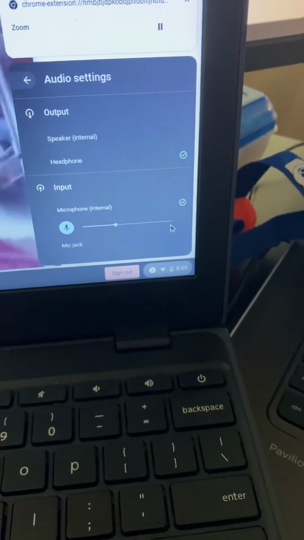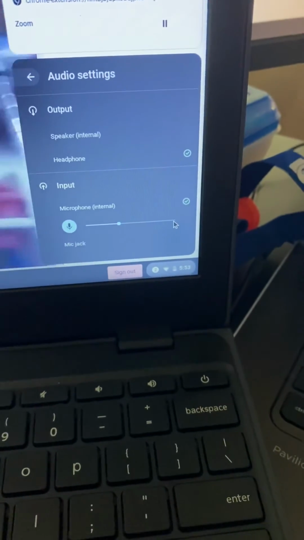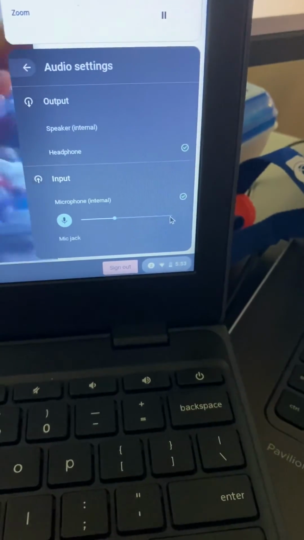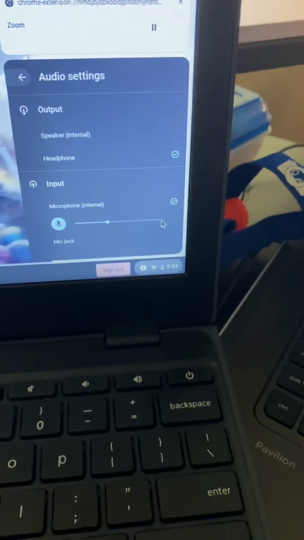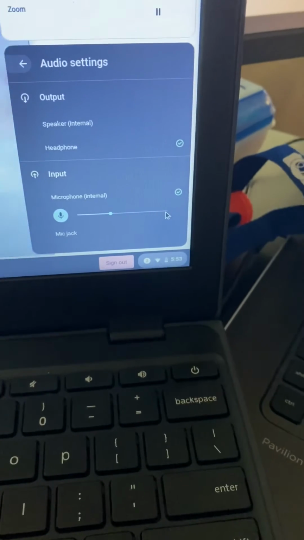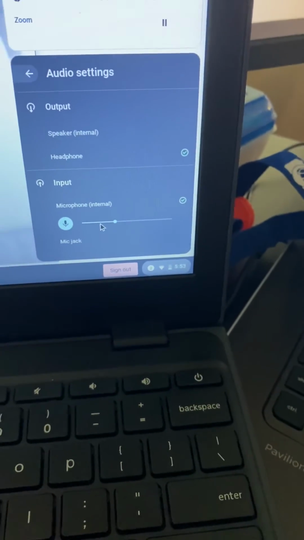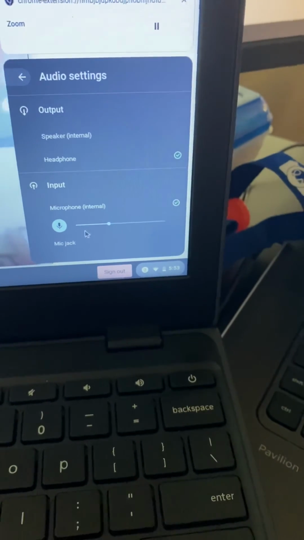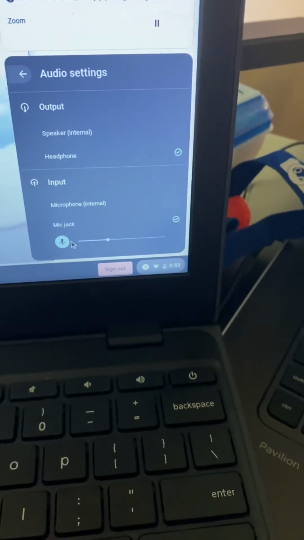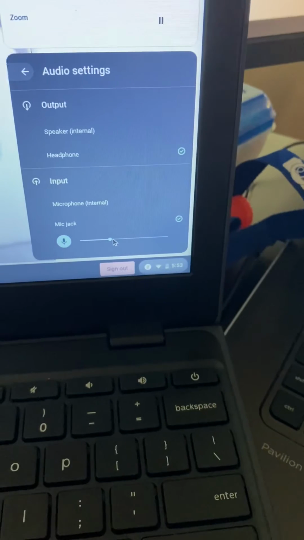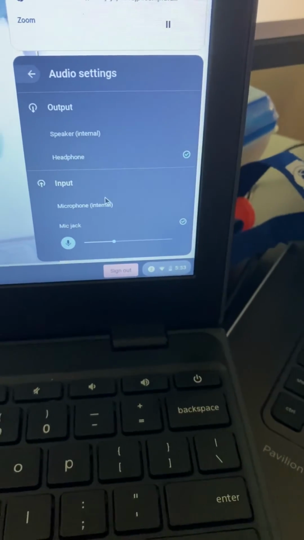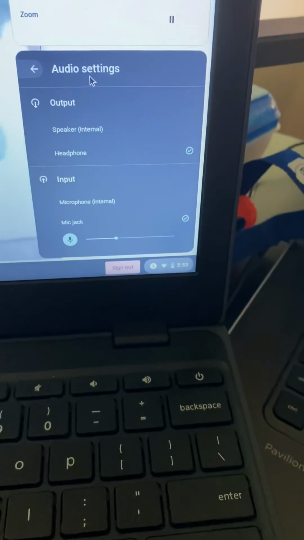If this is all the way over here, I guarantee that everybody in your Zoom is going to hear even someone breathe across the room. That's how bad it is. So you need to put it about right there. And for your mic jack, if you have that, you can adjust it and put it about the same place. And then you will be able to enjoy your Zoom.